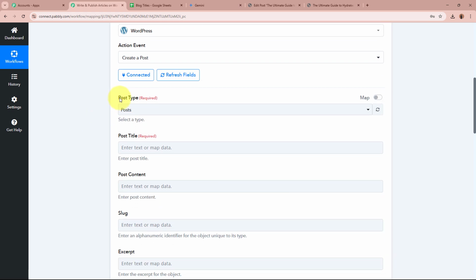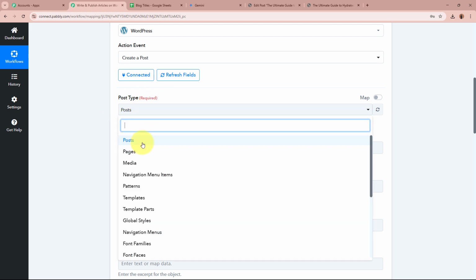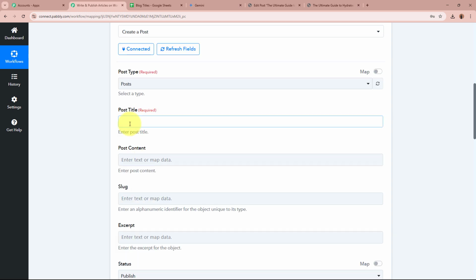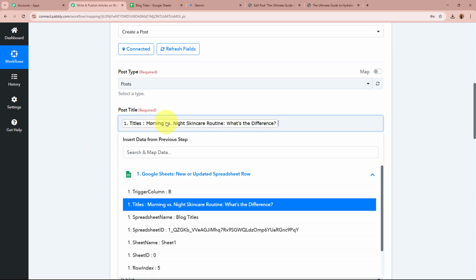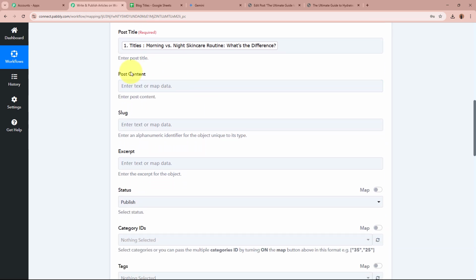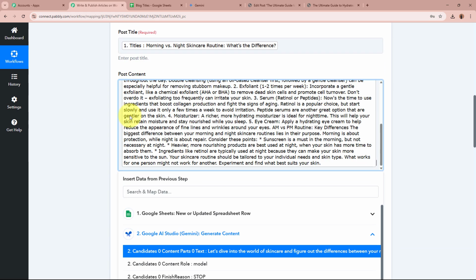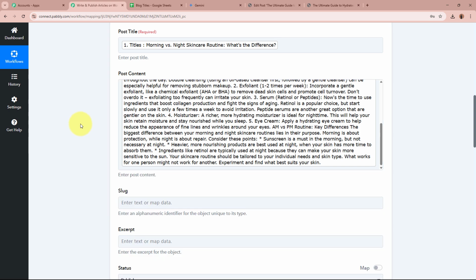After connecting, it is asking for us to select the post type. So I want to create a normal post. So I'm going to select the post type as post right over here. Next, it is asking for the post title. I have received the post title over here. So I'm going to map the data of the post title right here. For the post content, I'm going to map the data of the content that was generated by our AI agent.